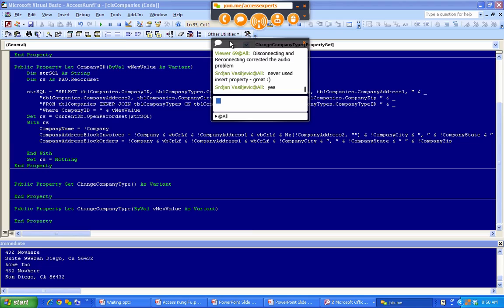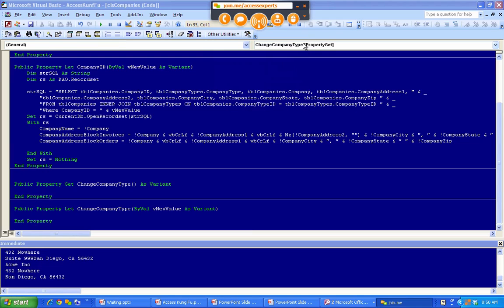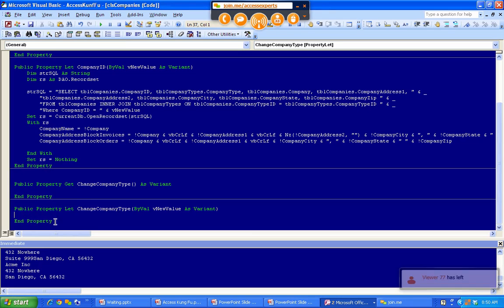All right. So again, I want to change the company type, right? So notice I got two values, get and let. With the get, I get the company type back, and with let, I assign a value to the company type. So I'm going to say, okay, again, dim strSQL as string, and I'm going to use the let property to assign a value to the company, so change the company type.